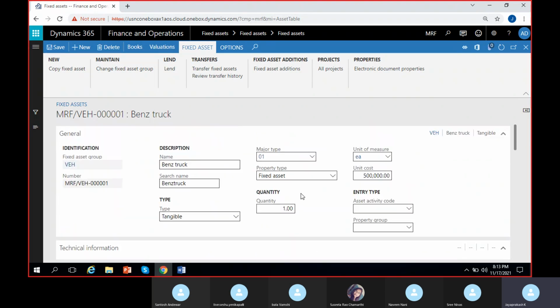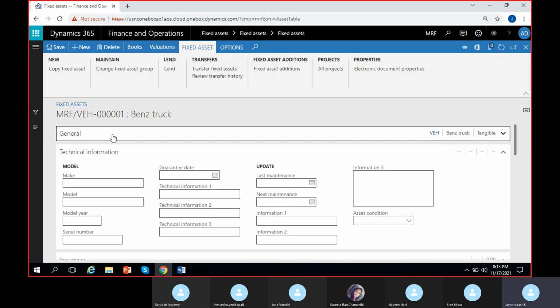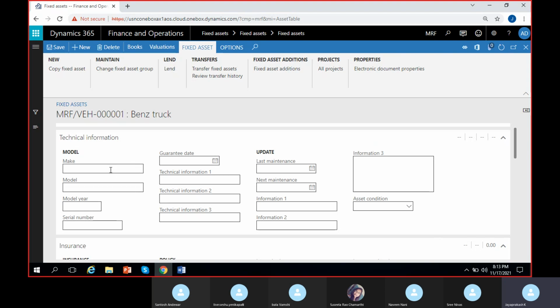Then if I come down from the general information, this is the general information that I have. If I close this menu, I have some technical information. Technical information means these are also maintainable fields only. It's not compulsory that you fill all of them, but you can maintain some information.